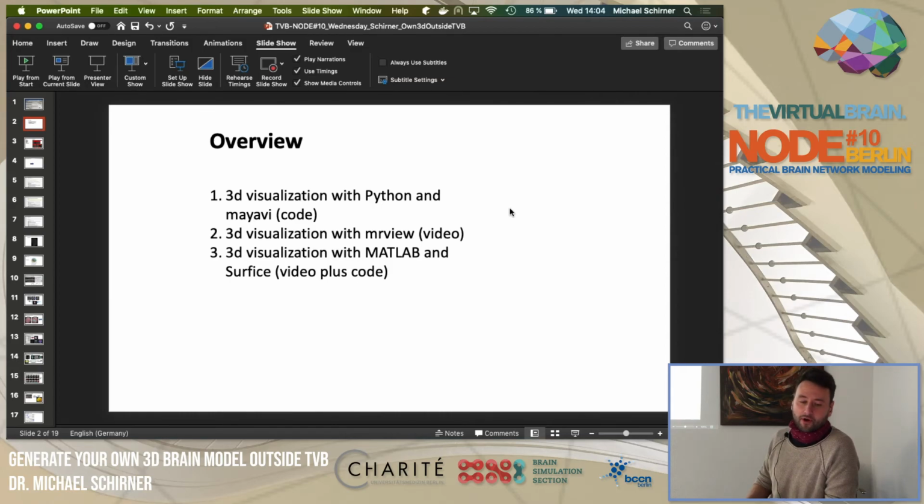Python toolboxes for 3D visualization. So visualizing a brain model is nothing else than plotting something in 3D basically. Brain models are based on surfaces, triangulations, and we have nodes and so on. And yeah, we'll look through the code in a second.